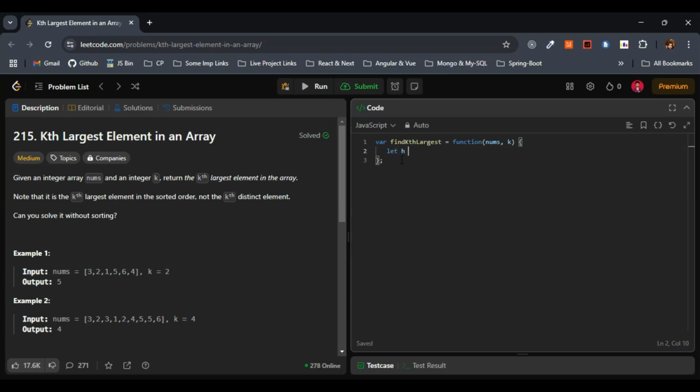So here, let's create the max heap first. This one will be max heap, and we are initializing this one with the input array, in our case, nums, right? So let's initialize this one with the input array nums. This is fine. Next step is we have to extract the max element k minus 1 times.